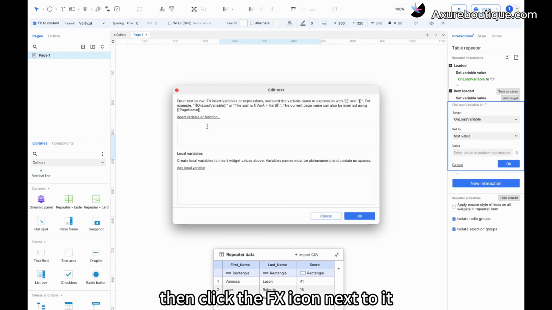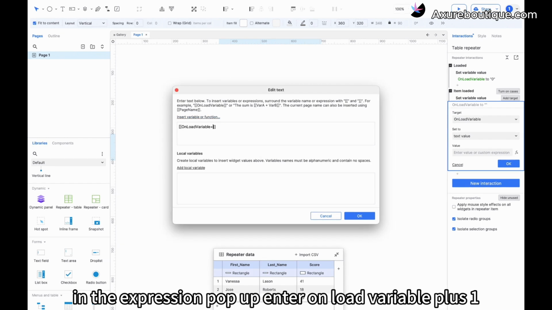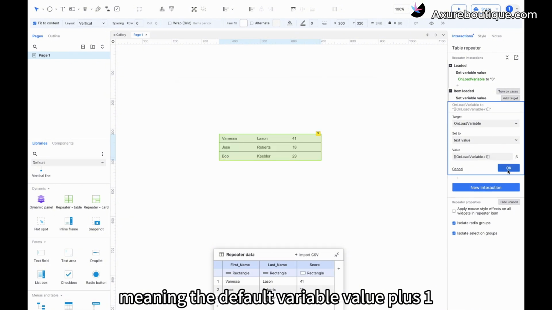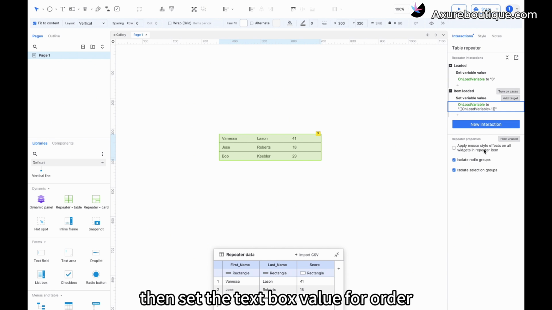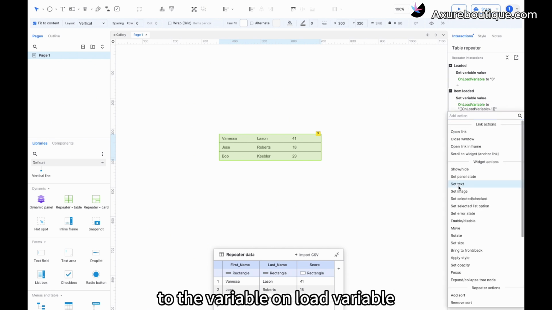then click the FX icon next to it. In the expression pop-up, enter onLoad variable plus 1, meaning the default variable value plus 1. Then set the text box value for order to the variable onLoad variable.